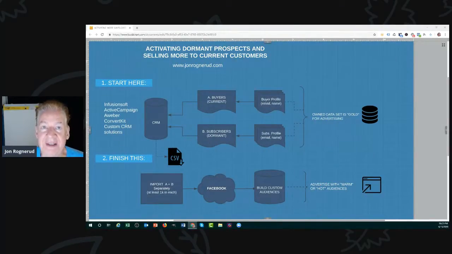The B track here, right below it, are subscribers. And I call those dormant. So if the A track is current, then the B is dormant, meaning they've subscribed. They haven't really bought anything yet. This may be typically a larger segment of the email list, right? But this is gold here. This is essentially what I put over here on the right. You own this data. This is yours.